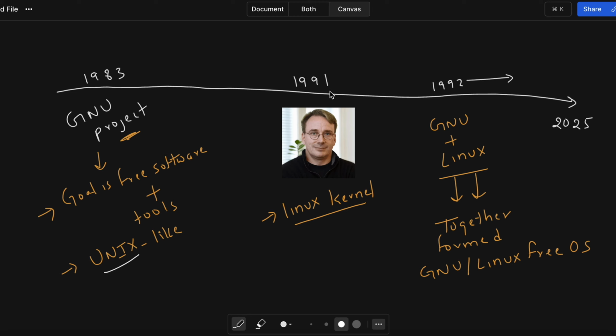Now, coming to 1991, there's this really cool guy named Linus. And what he did was he created the Linux kernel as we speak of it today, way back in 1991. After that, in 1992, GNU and Linux developers looked at this and thought, man, we could make a fully usable operating system. Together, we call it the GNU Linux free operating system.